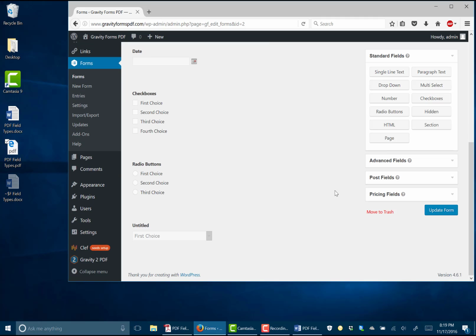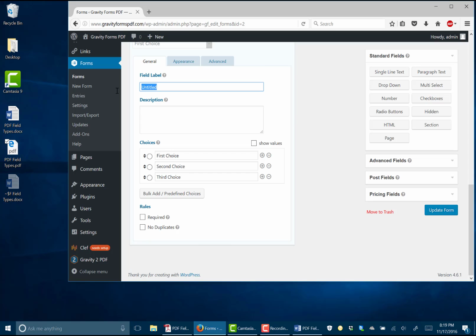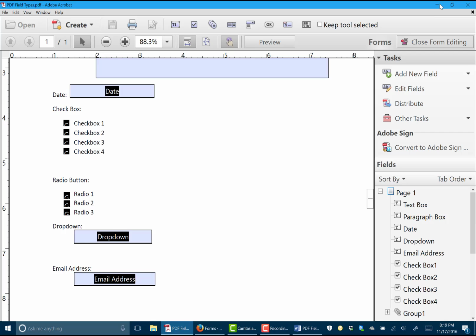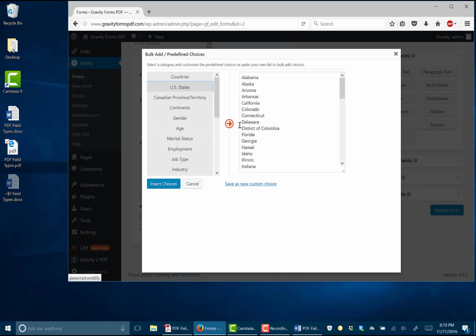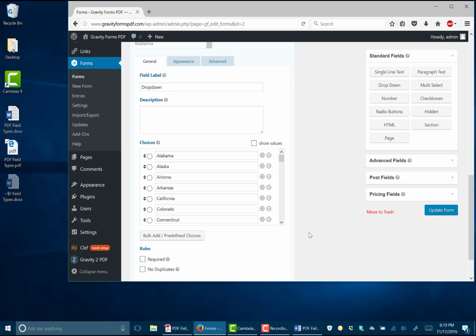Now, drop-down boxes can have as many choices in them as you want, because you can only select one output choice in a drop-down box at a time. So we can have as many choices in this drop-down as we want that will only go to the drop-down field on our PDF. So let me show you how this can work. We'll go drop down, and then we're going to add some predefined bulk choices. Let's take the states. So we have 50 options here, and we can pick any of those options to fill into our PDF.